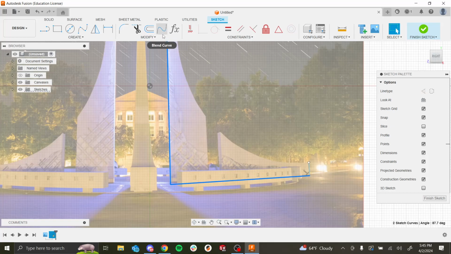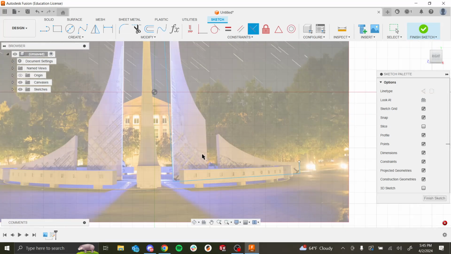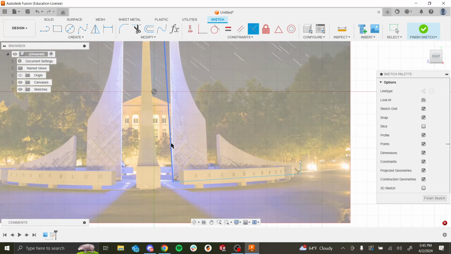I'm going to make these perpendicular. So you can see I'm using constraints. These should be perpendicular. This one should be vertical.